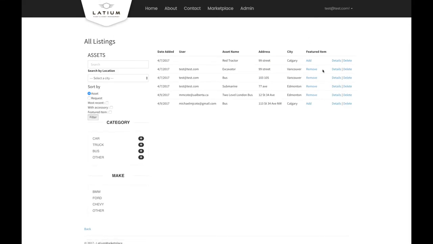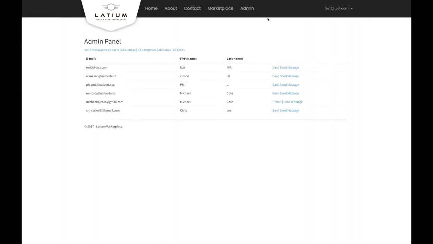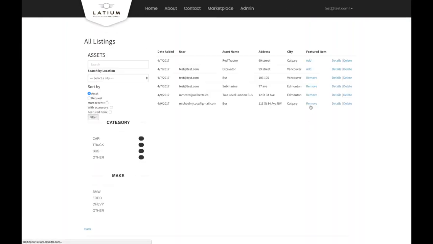Next, we check all listings on the website, and here we can make something a featured item or remove it from being a featured item. We could also look at the details or delete the asset if we do not want this to be on our site.